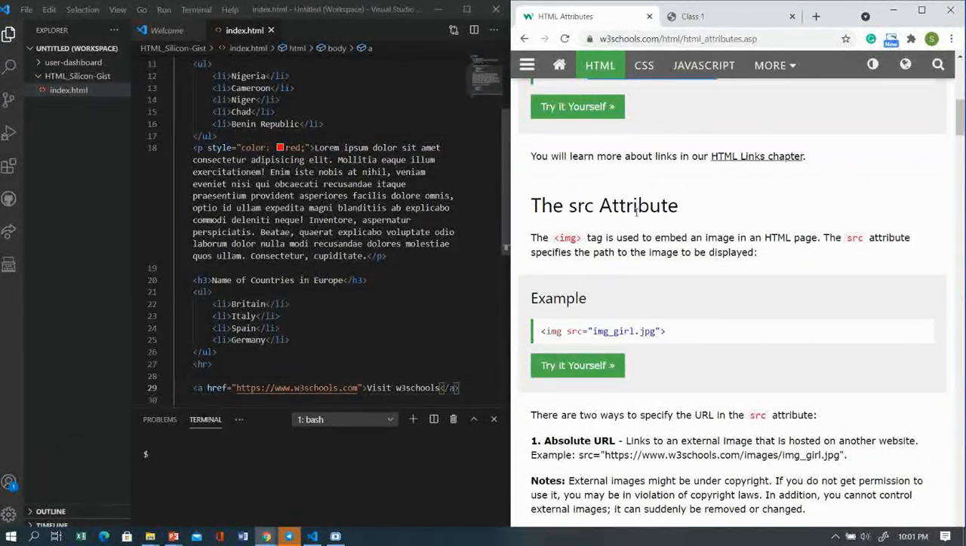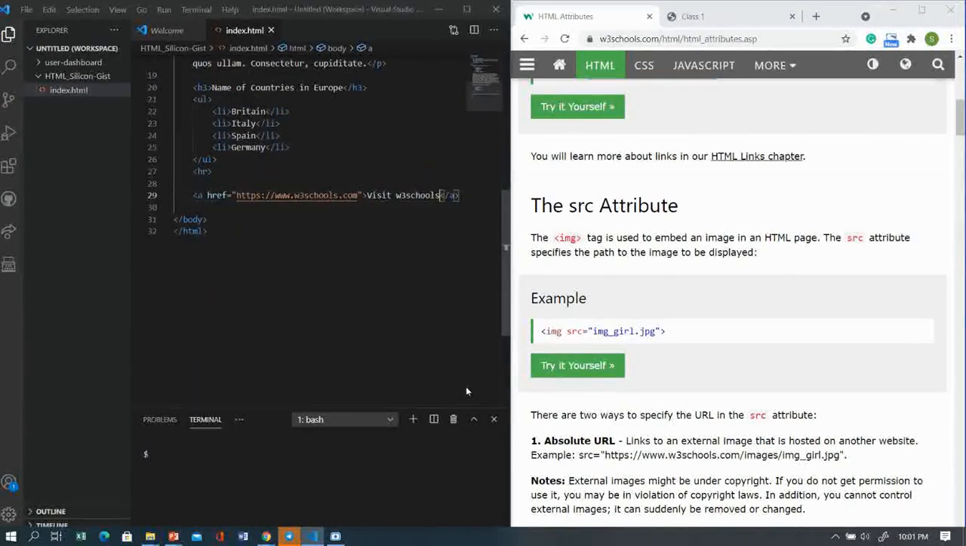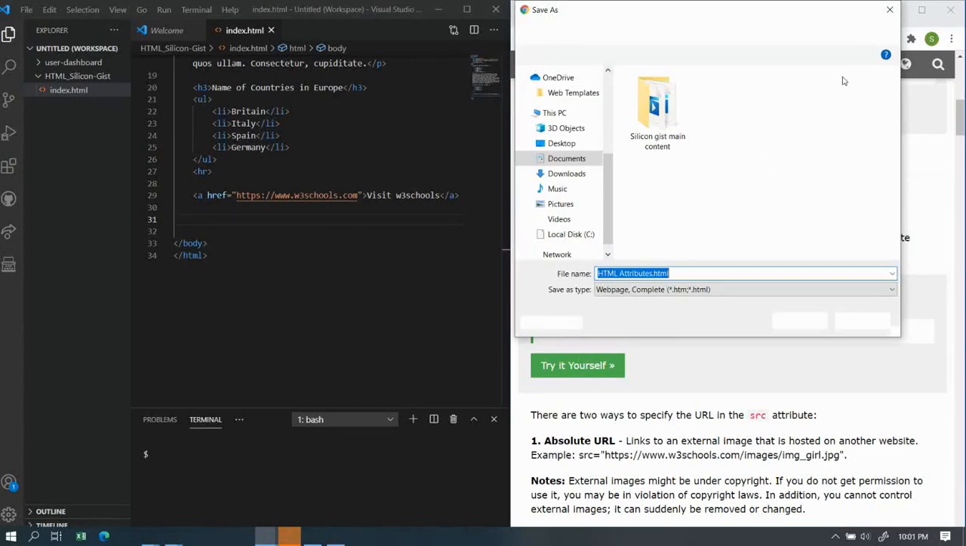So the src attribute, this is like the source. In our last video we also explained it. We said it means the source, because that's the full meaning of src, the source attribute. It always comes with the image. It's used to embed an image in an HTML page with the img tag, while the source attribute specifies the path.